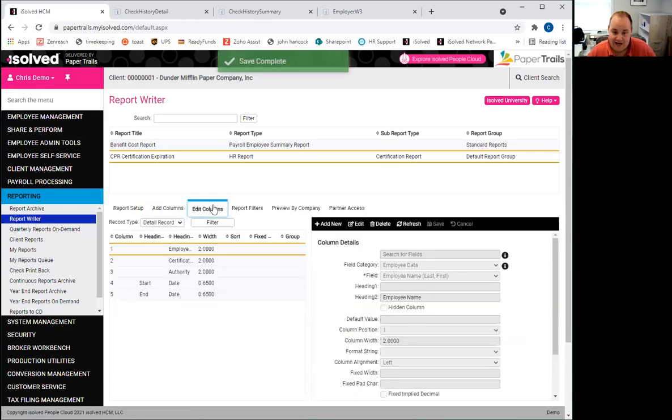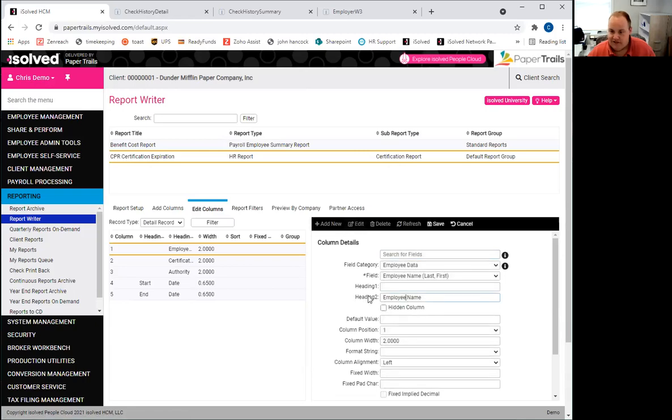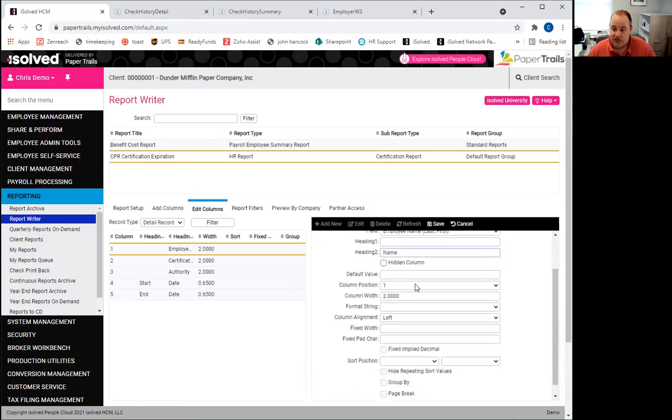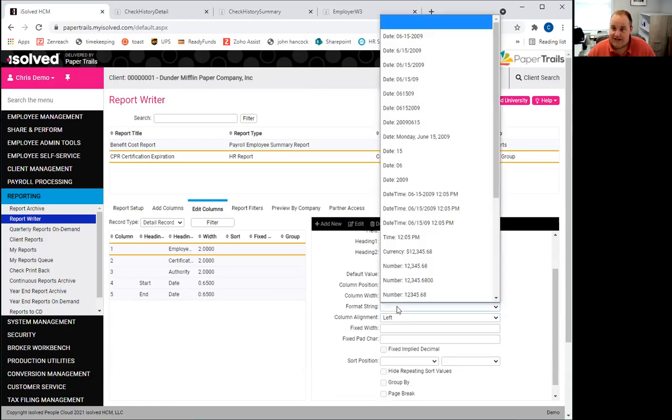Now I can go to my edit columns. So from here, we can see exactly what we have for columns that we just had. I'm going to hit edit on employee name. I don't need to say employee name. I want it just to say name. Then I can come down if I want to change the column position, if I want to move it around. We already did that, but you can do that as well. If you wanted to do a format, so if it needs to be in a date or number or currency format, if it's something like that, you can put that in here.